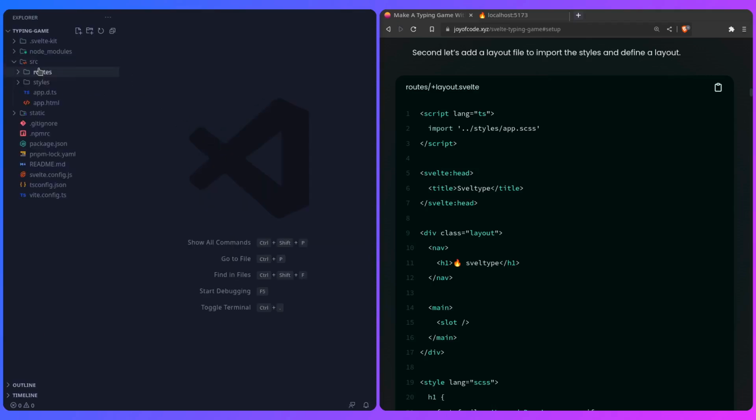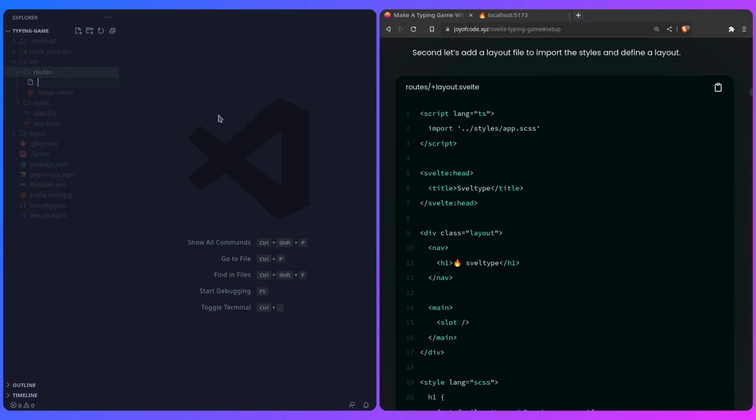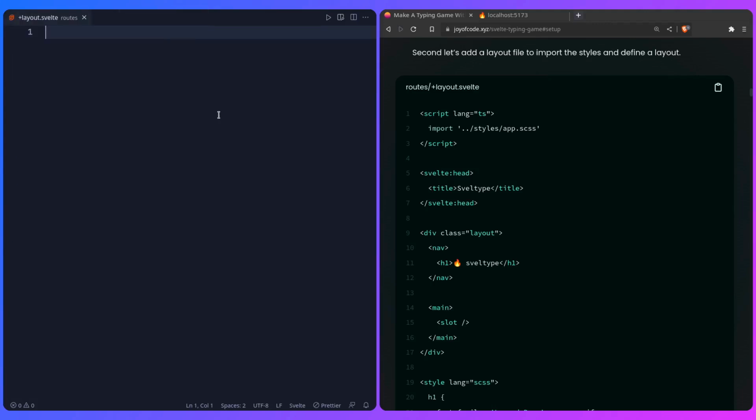So if we go to routes, we can close app.html and close the SCSS file. Now inside routes, we can create a new file, and we're going to create a layout. If you're not familiar with the layout, this is what's going to be applied to every page in your SvelteKit app. So for example, if you have a repeating header, footer, etc., you can include it here and it's going to be shown on every page. So basically, this is where you're going to include the global styles. So I'm going to say script and then import, and this is a level above, so you can say app.scss.